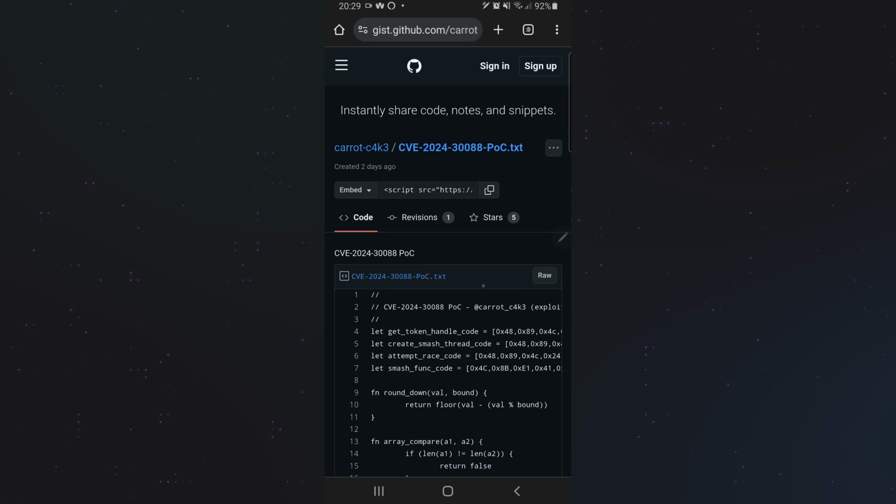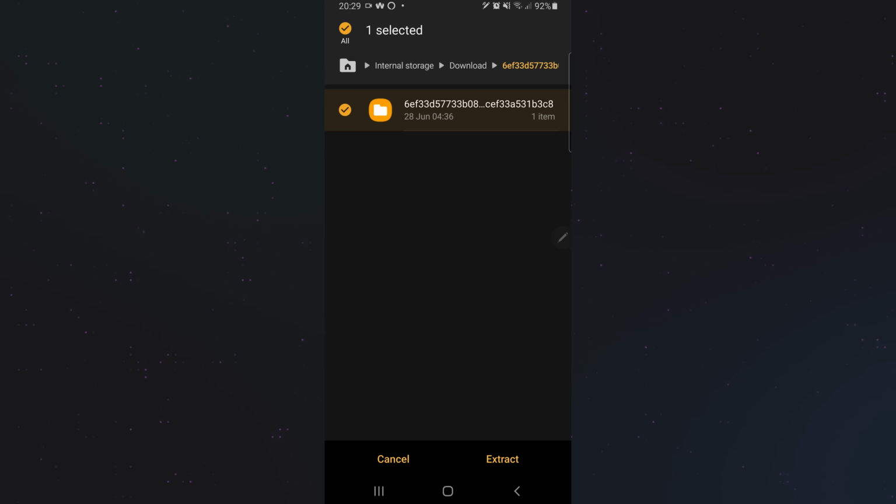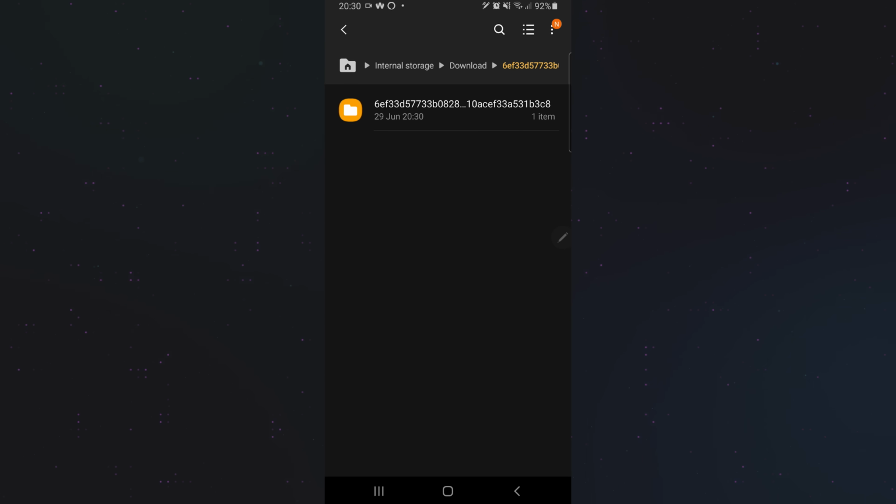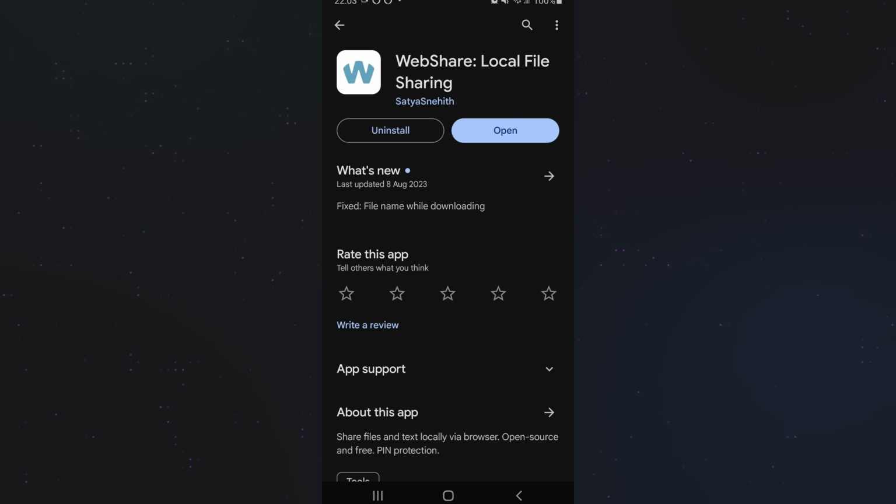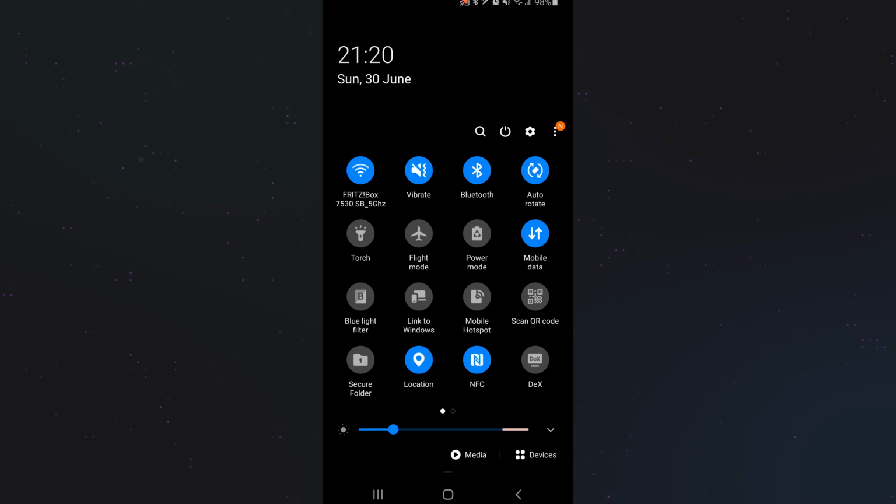So this method requires an Android device, and what you need to do is download the POC from the GitHub on your Android device. Just go on the site, download it as a zip file, and then extract it to your Android device. You also want to download an app from the App Store called the WebShare app and get that downloaded.